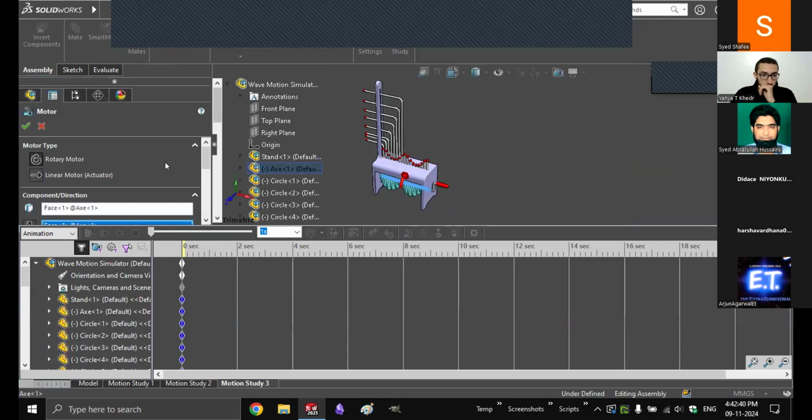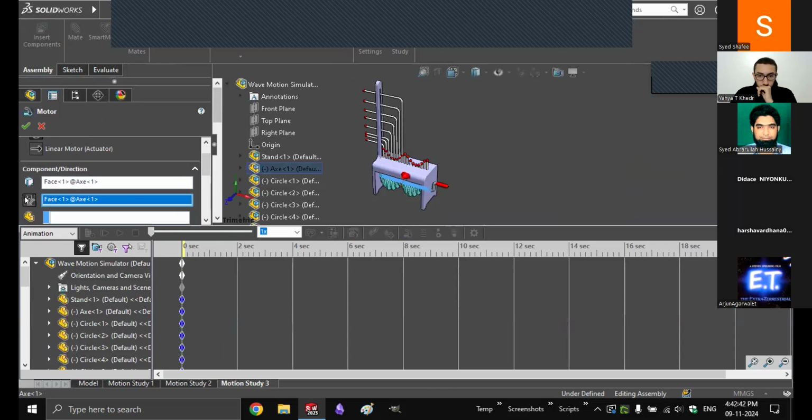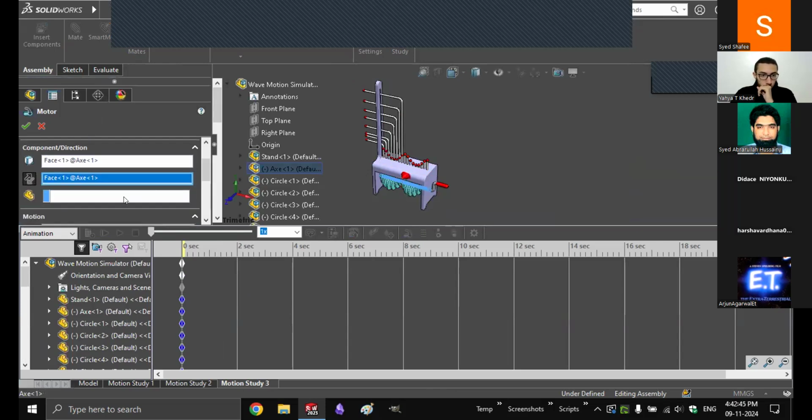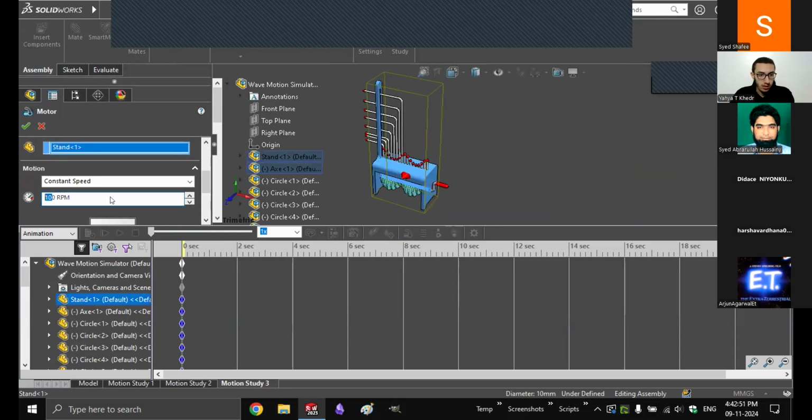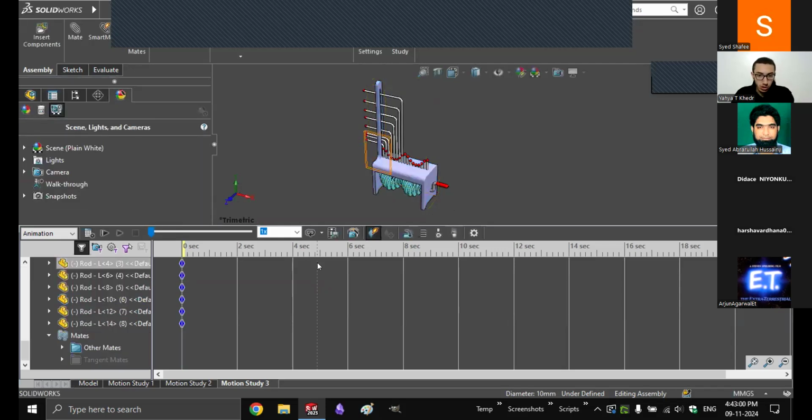Okay, let's set the direction like that. And then for the relative to, I want it to move relative to this stand. For the speed, let's make it something like 2 seconds, so 60 divided by 2. It's going to do one full rotation in 2 seconds. So I can just come over here.